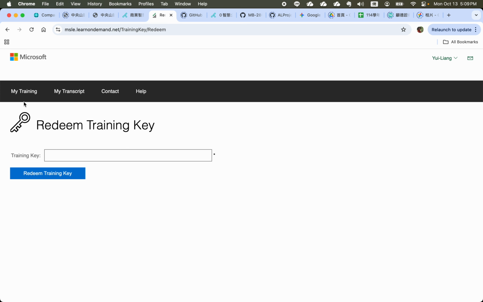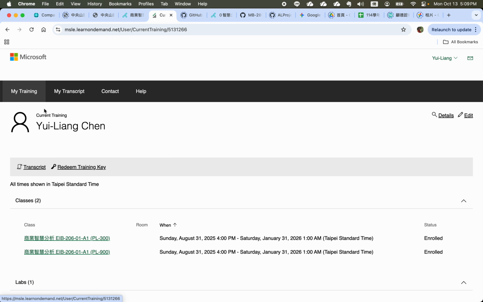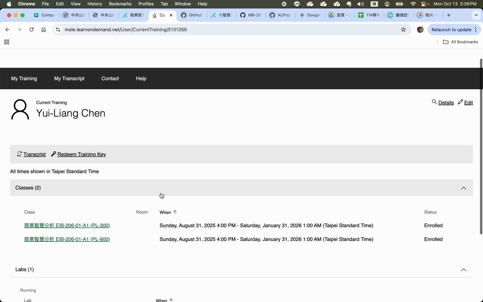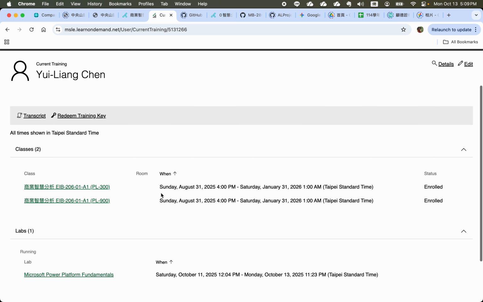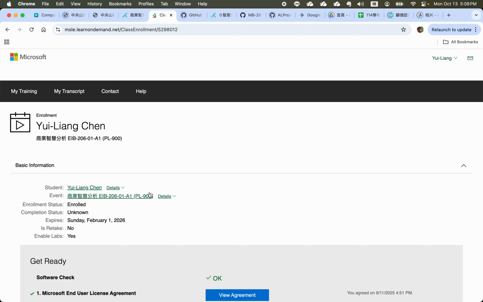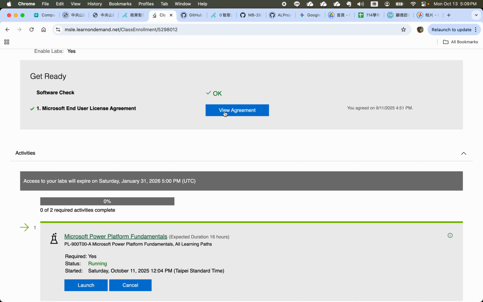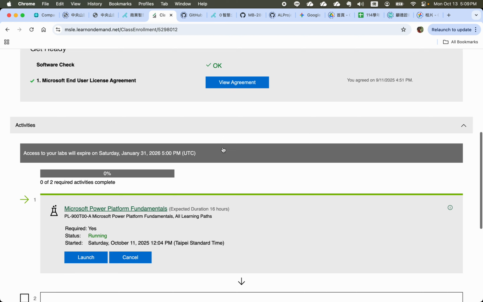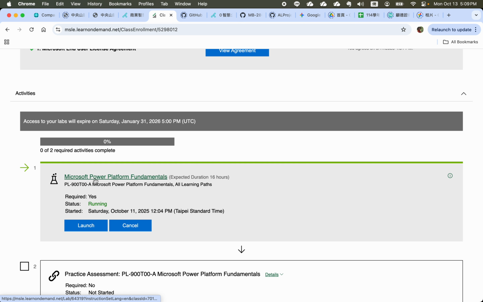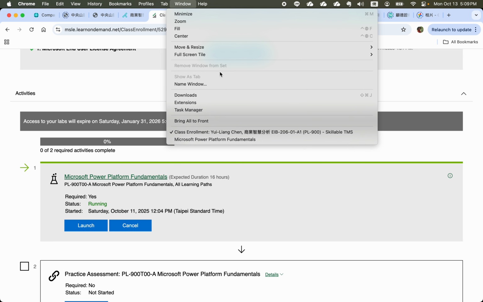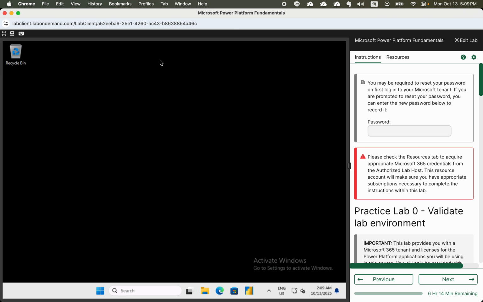Anyway, let me go back to my class. Inside this PL-900 class, you may simply agree to the license, and you may launch the virtual machine, which is this one. When you launch it, you will get into a virtual machine, a VM system like this.